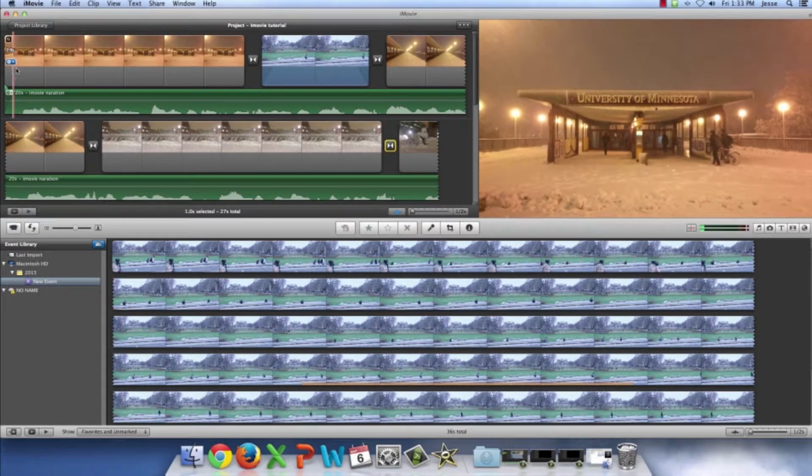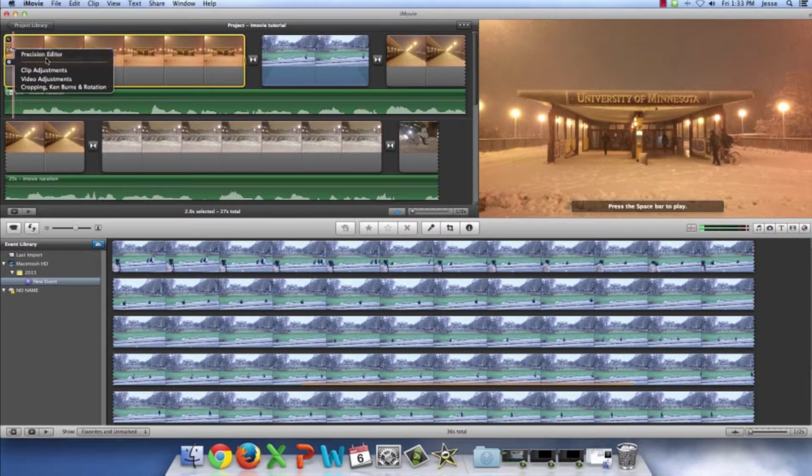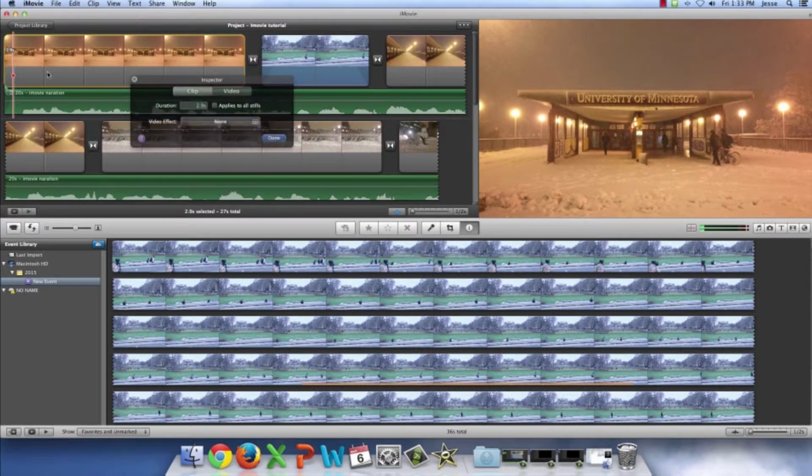You can edit clips in a similar fashion. If I go to the gear on a clip, and I go into clip adjustments, I can change the duration of the clip. So it's 2.9 seconds, but I really want that to be 3. This works really good for photos because it's just still. It's a little bit different for videos. I'll show that in a second.